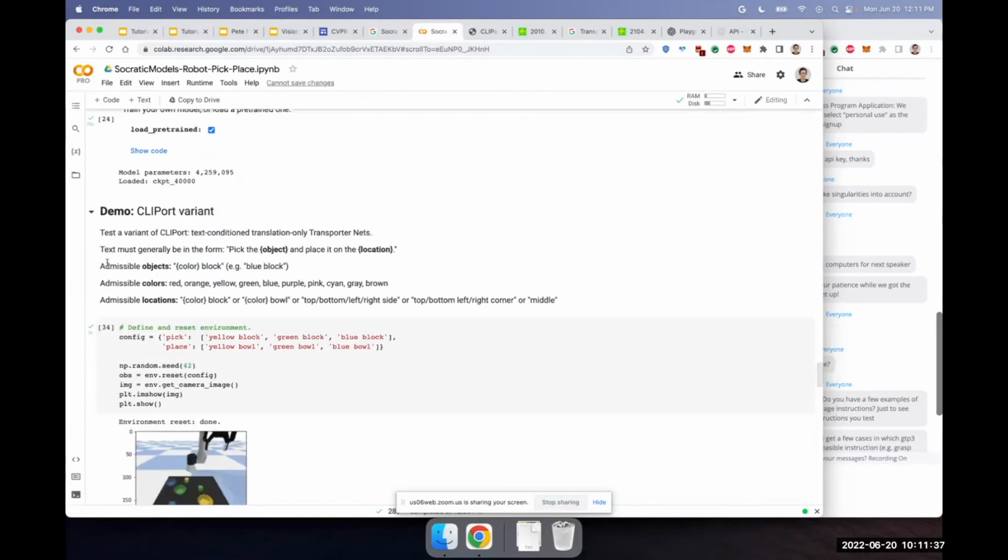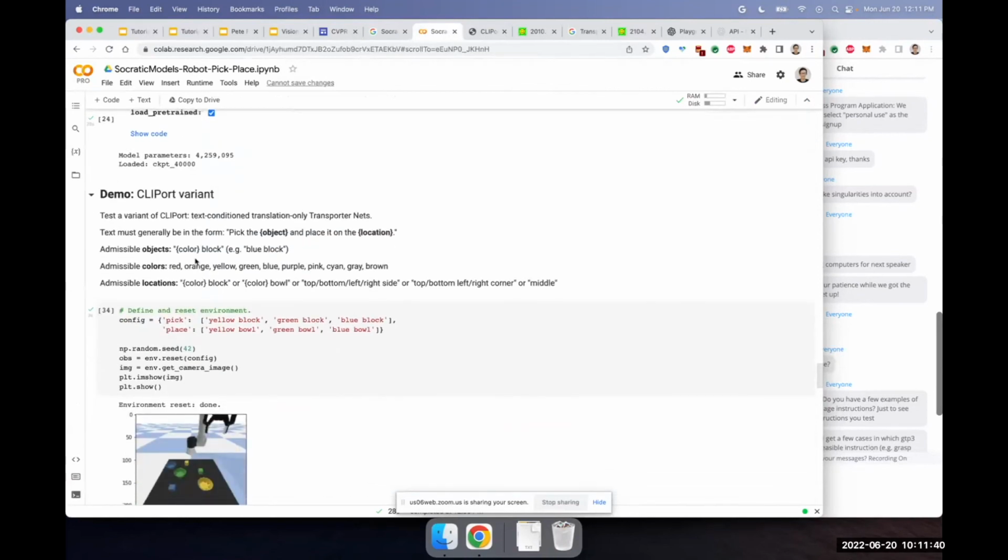Back up here, with the Clipboard, we've only trained it to be able to pick some particular color block and place it into a bowl, or also place it to the top, bottom, left, right side, or the top, bottom, left, right corner, or middle. If you ask it to do a task that requires pick and place actions that are beyond these sets of actions, then the system won't be able to figure that out either. So for example, if you ask it to construct a smiley face with all of the blocks, it may not be able to do that well. I think it'll fail miserably.